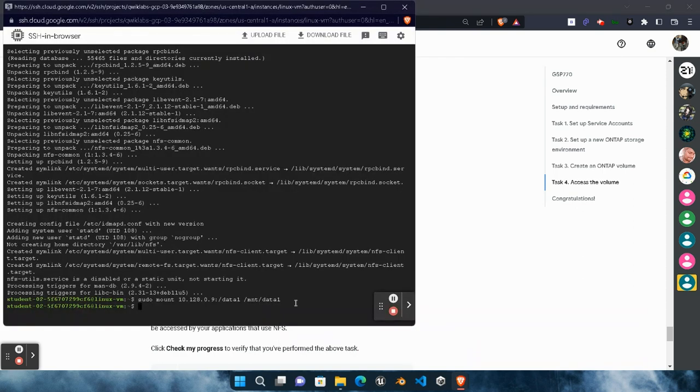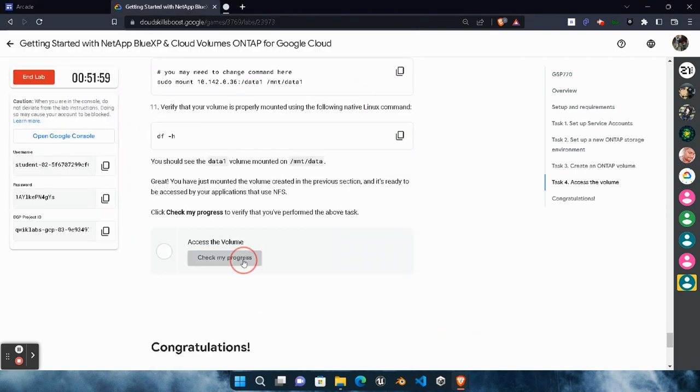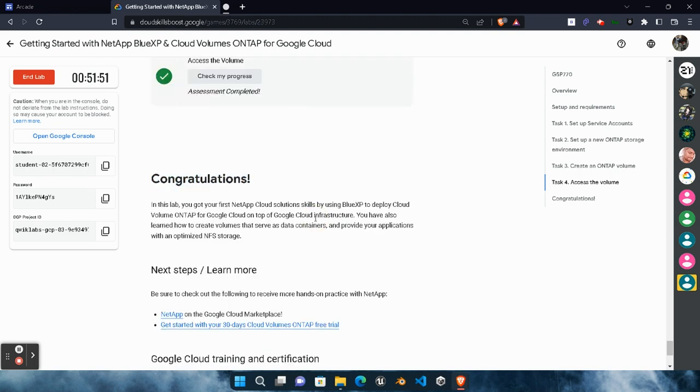come back, copy the next command, that is command number 11, come back to the terminal, paste it here and hit enter button. Wait for this command to get run. Now come back to the lab, scroll down, click on check my progress, and once you get the green tick here, we are done with this lab. You can see assessment is completed, and congratulations, our lab is also completed.